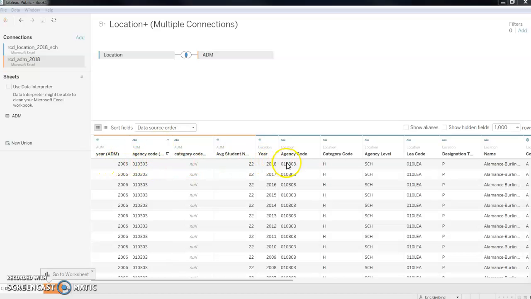If I look across the row, everything should more or less line up. Again, I see my color-coded pieces here, so I see my variables from the ADM file show up here, and my variables from the location file here. If this linked exactly the way that I wanted it to, I should see my agency codes line up, and that looks pretty good. But when I look at my years, I notice here that I have 2006 lining up with 2018, 2006 lining up with 2017. Something is not correct. And so we need to fix how the two are actually merged together.